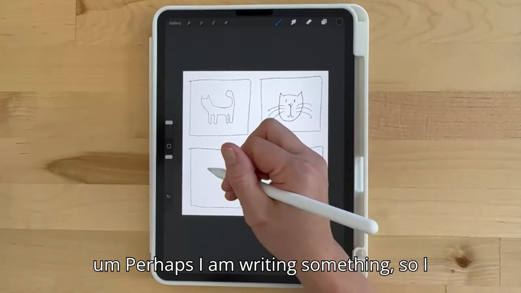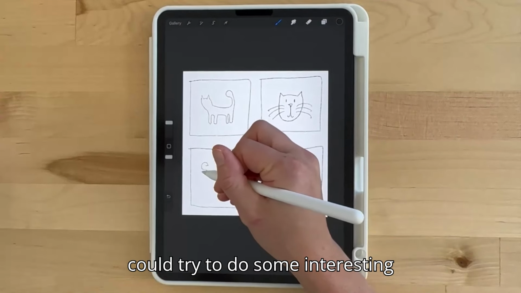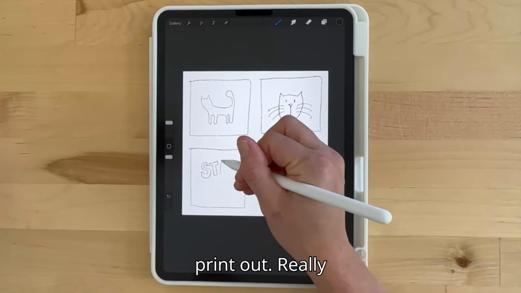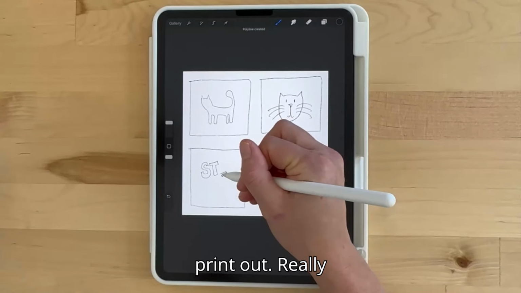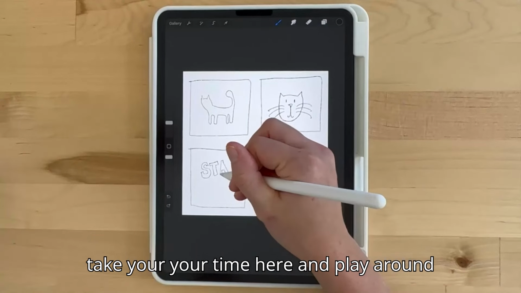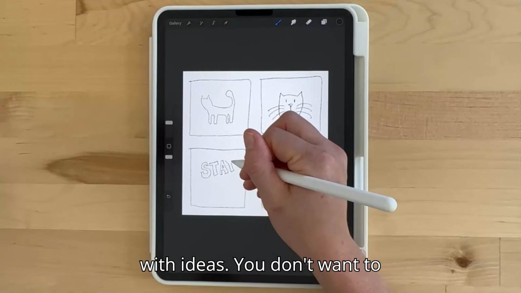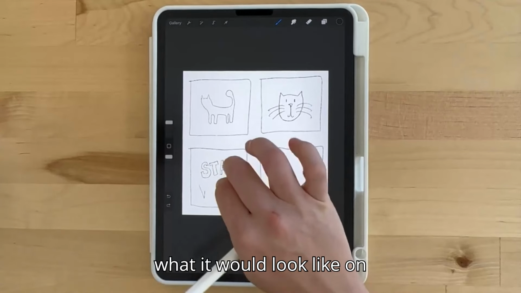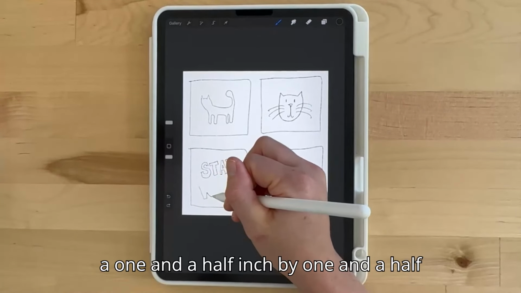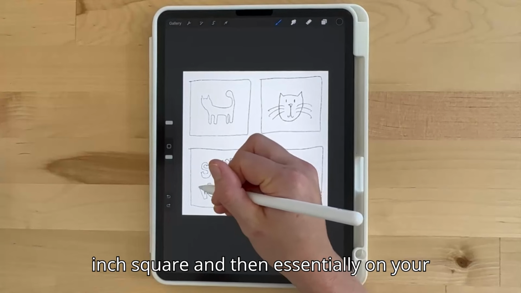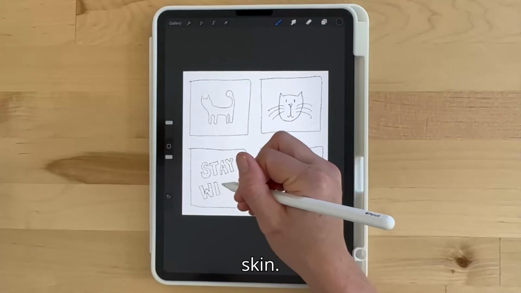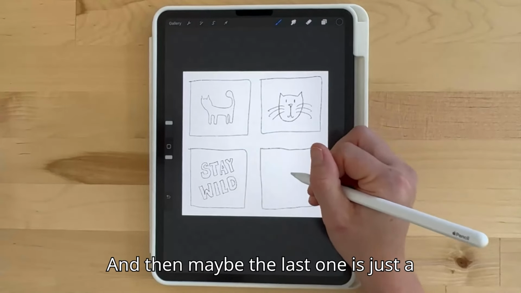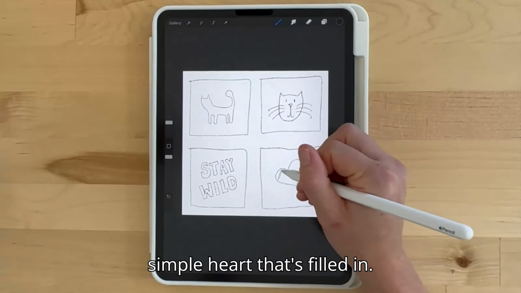Perhaps I am writing something, so I could try to do some interesting lettering that I want to print out. Really take your time here and play around with ideas. You don't want to necessarily limit yourself. Just imagine what it would look like on a 1.5 inch by 1.5 inch square, and then essentially on your skin. And then maybe the last one's just a simple heart that's filled in.